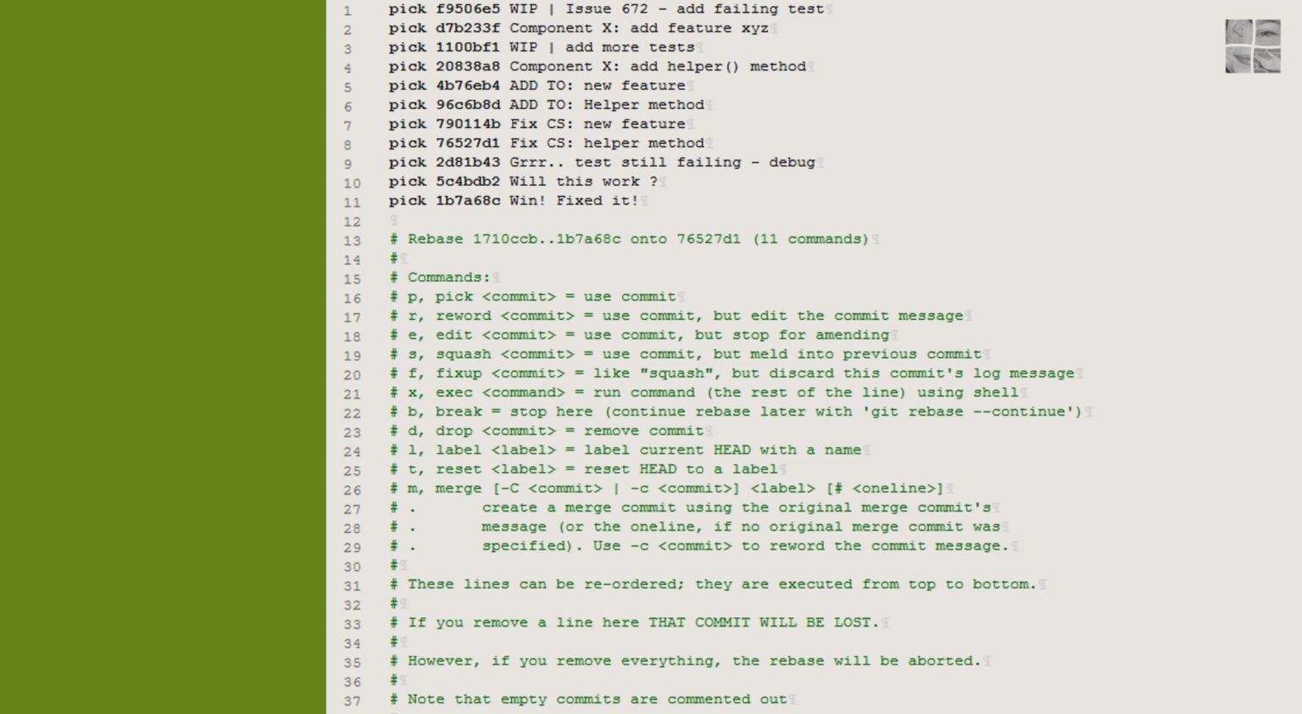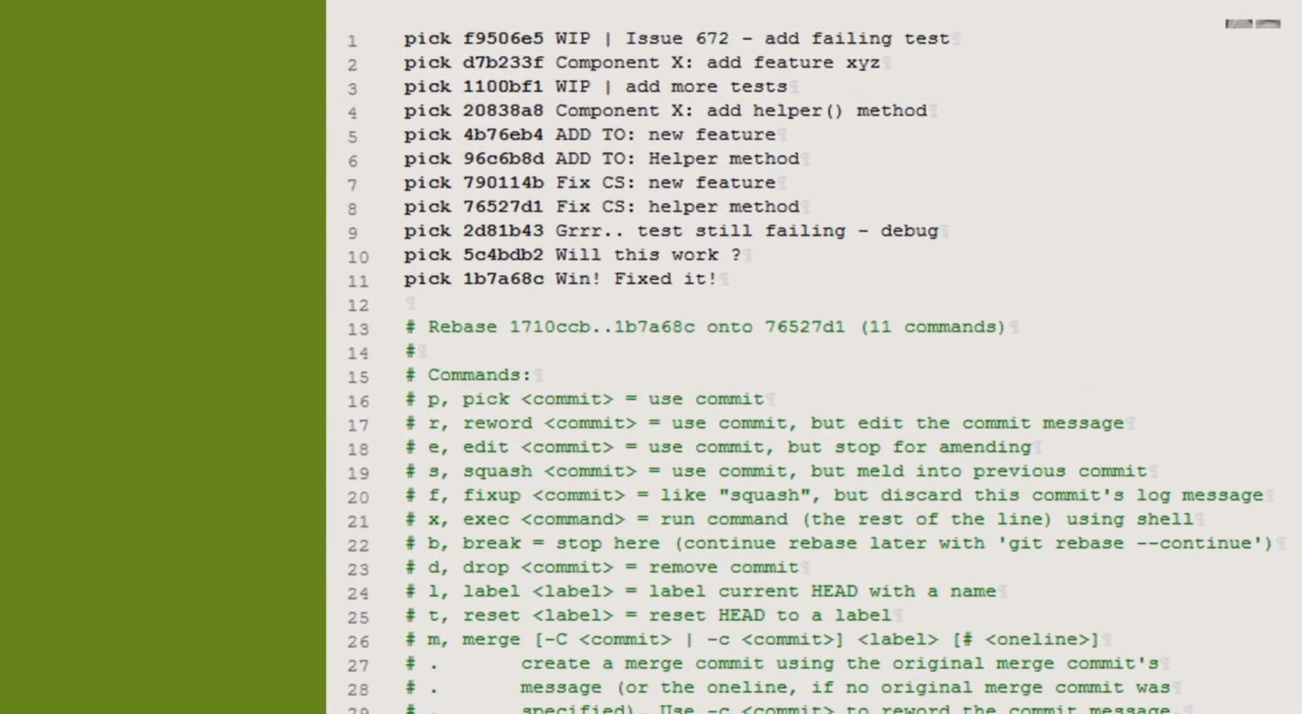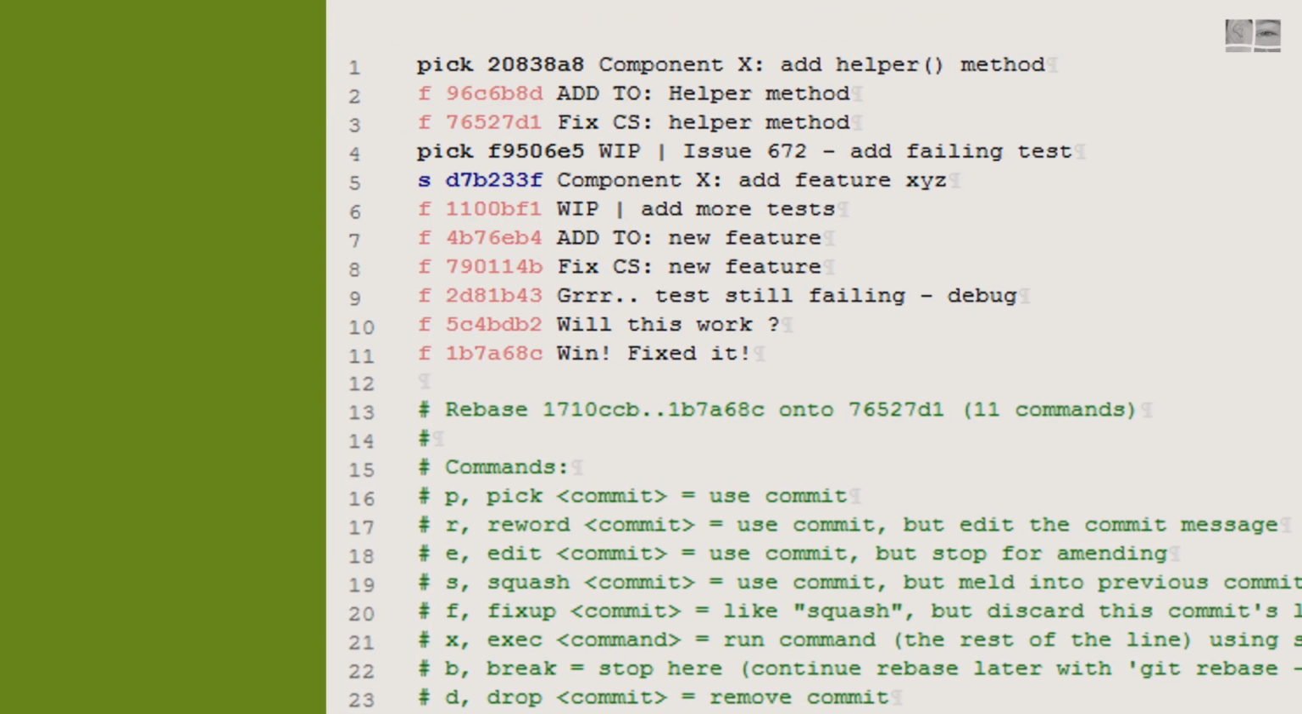So we need to move the helper first, and there's an "add to helper method" commit that should probably be squashed into that. "Fix CS for the helper method," that should also be squashed into it. And then we go to the feature, etc. So let's see what that looks like once I've edited this text file. The helper at the top, the F for fixup, because those "add to" and "fix CS" are literally things which should be squashed into it without any further changes.